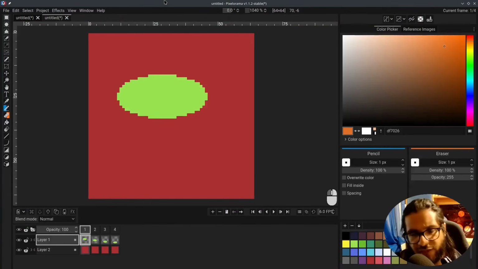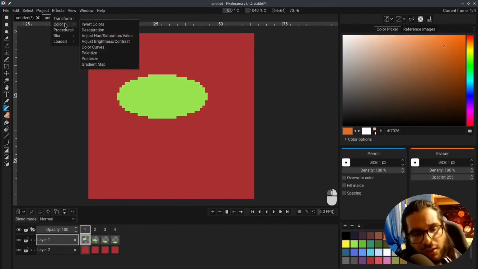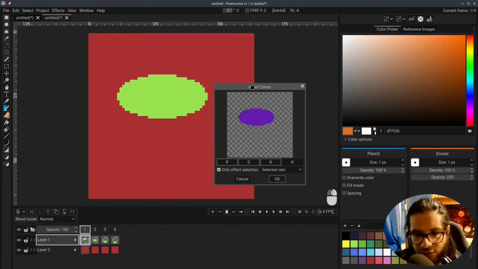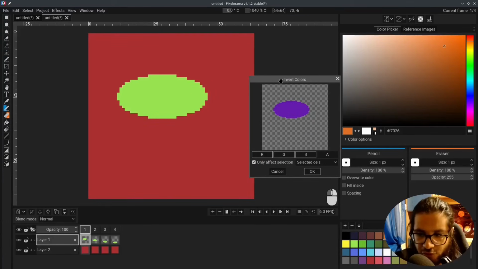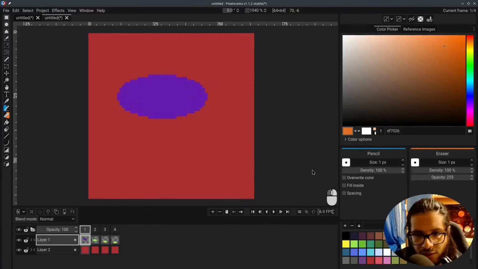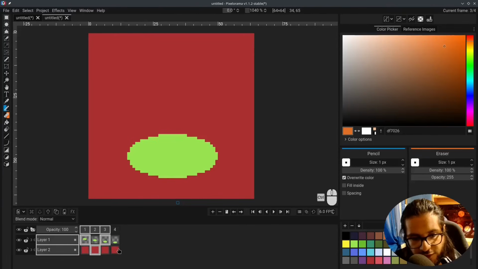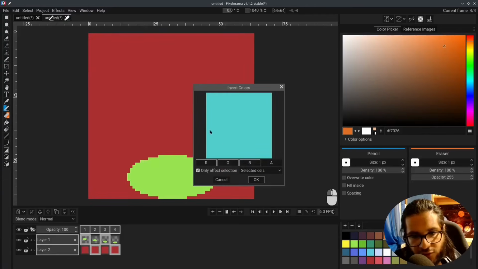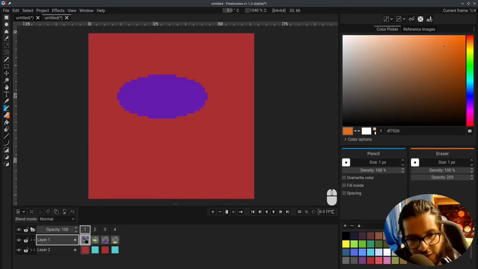Pixelorama also has a variety of image effects. To access them, you can go to the Effects menu, and as a demonstration, let's choose the Invert Colors effect. As you can see, it inverts the colors of the selected cell, and if you want, you can make it affect the entire frame, or even all frames, or even all projects. If you have multiple cells selected, for example these 4 right here, and invert the colors, you can see that all of the selected cells have their colors inverted.